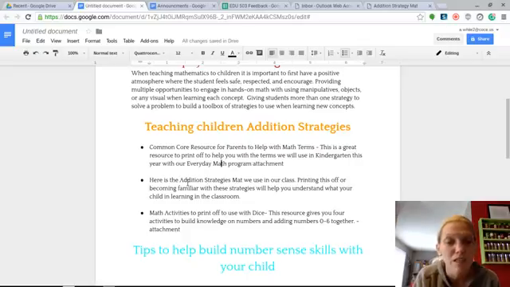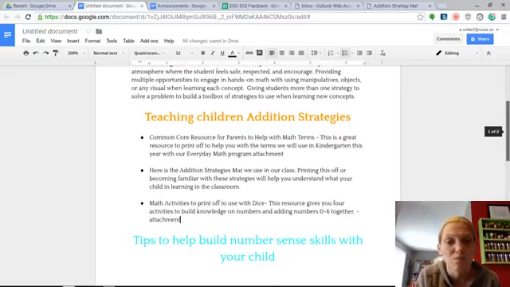The second bullet link I added was an addition strategies mat, and I'll show you what that looks like. I added the link for parents to print it off and then an image so they can see what that looks like. And then this last bullet point are the math activities that parents can use with dice to do with their child. There's 4 of them in there. It's a PDF, so they can just download it and print it. It's really nice and handy.